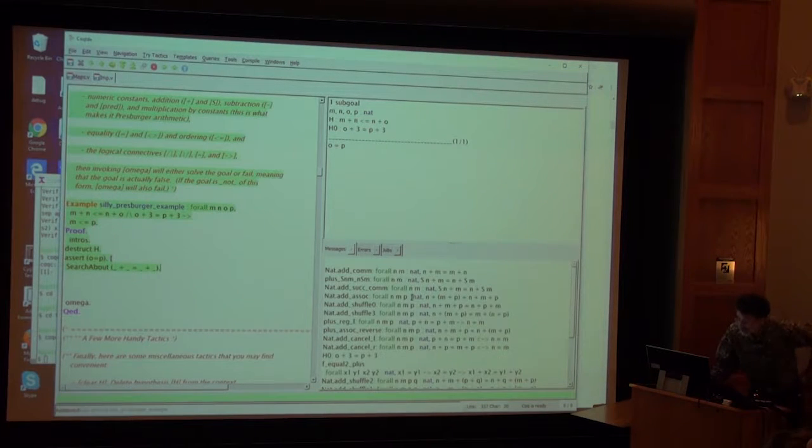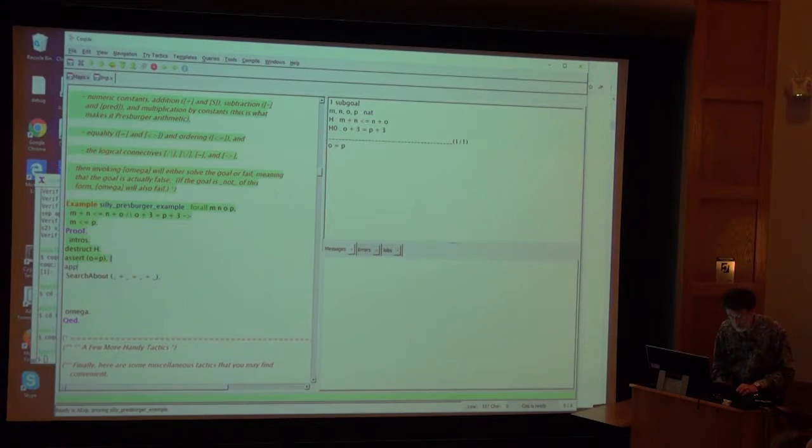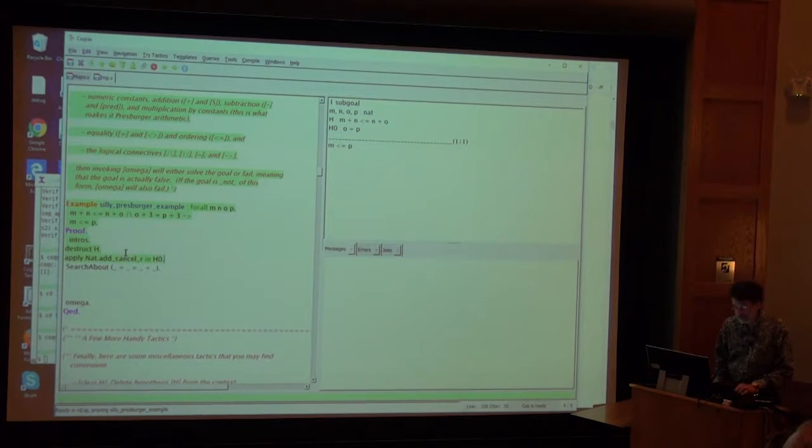All right, now we look through here to find some useful lemma. One of these looks good. It must be this one. So we'll rewrite by nat.add_cancel_r, or apply it, in H0. Good. So we didn't really even need the assert. We can just directly apply nat_add_cancel_r in H0.